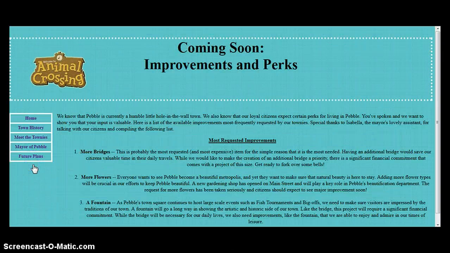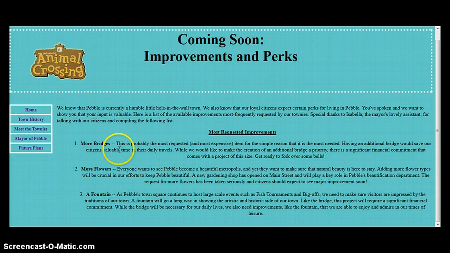Then I have future plans. There's always stuff to do when you have a town. So I was able to use, here's another ordered list feature. I was able to do this part talking about what the animals want to see change in the town. It was just kind of a fun thing to do.